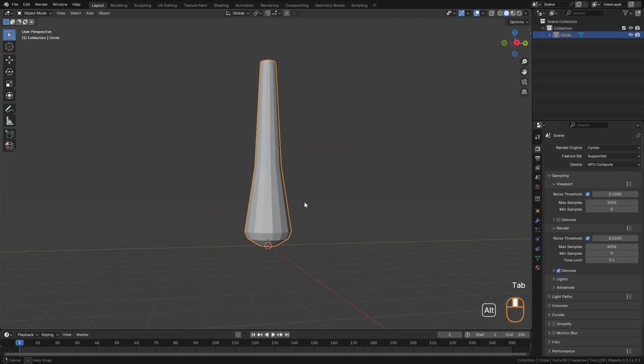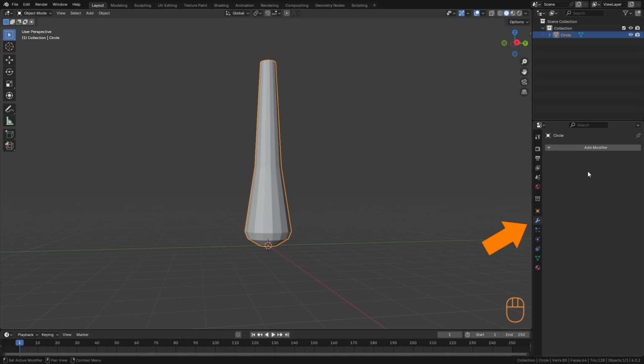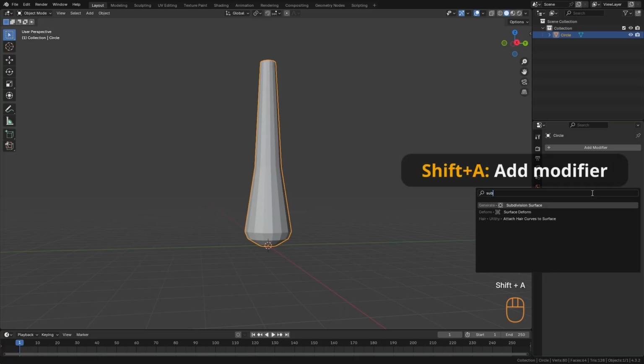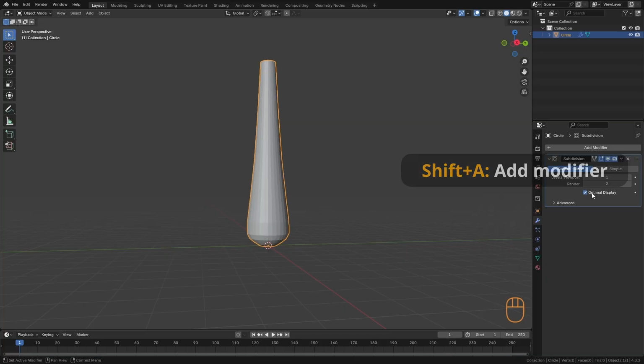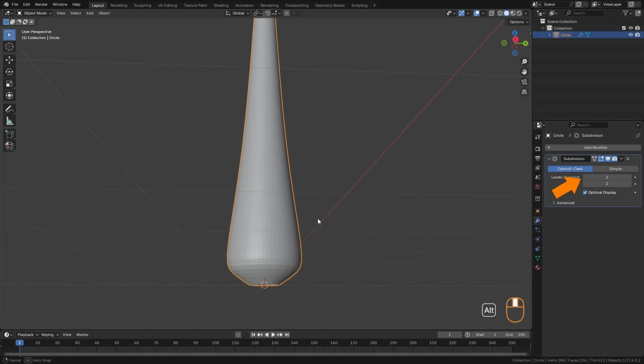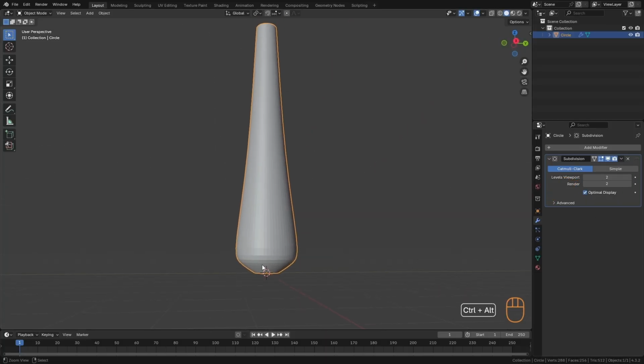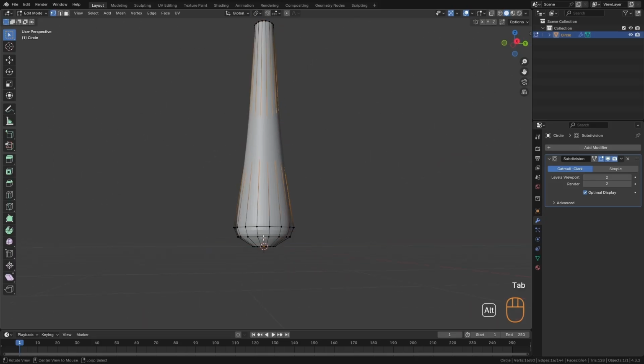Now, with this initial form, we are going to add the subdivision surface modifier. I'm going to come to the modifier tool icon, and with the cursor in this area, I press Shift+A and look for the subdivision surface modifier. We can put 2 levels of subdivision, and as you can see here, our geometry is already much smoother. So let's continue adjusting a little bit.